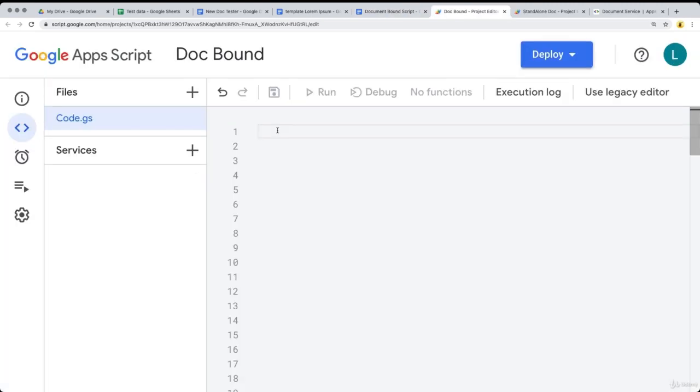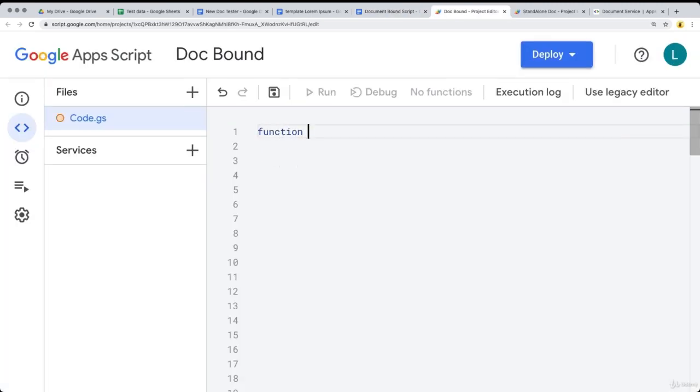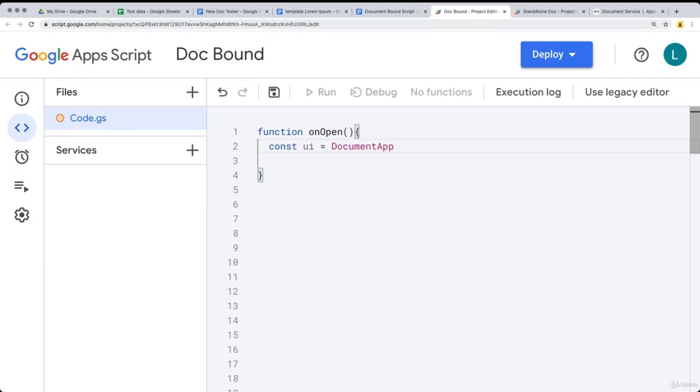So let's get started. Let's set up the onOpen function. So set up a function onOpen. So that's the default function. And we're going to add to the menu whenever we're opening up. So within the document option, let's grab the UI object. So DocumentApp, get the UI. So it's going to give us the UI object.